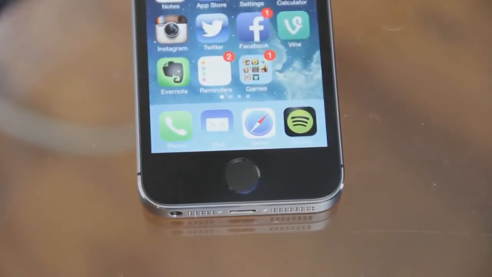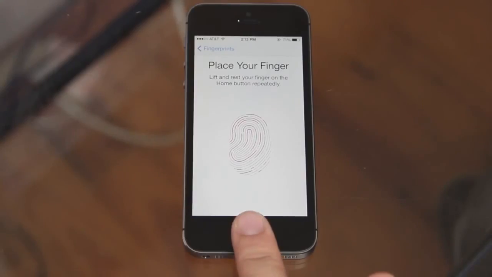So those were 15 things you may not have known about iOS 7, and I went through them quite fast. Well, it seemed that way, but yeah.